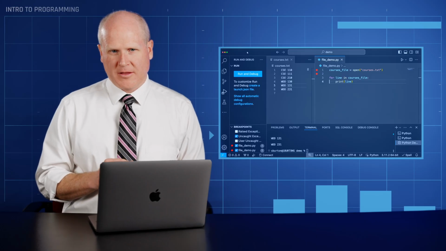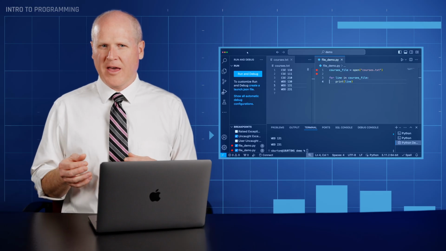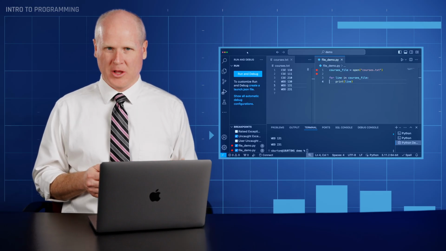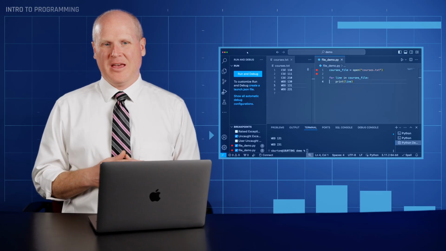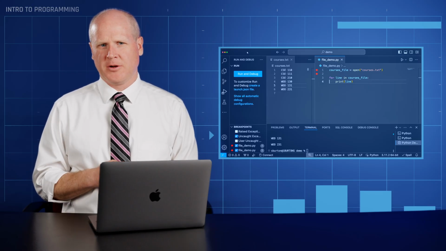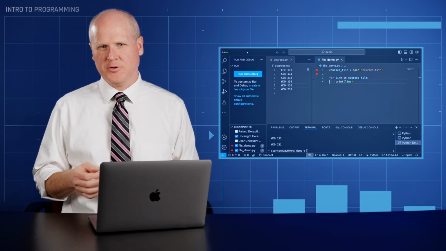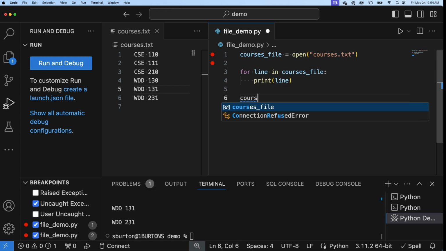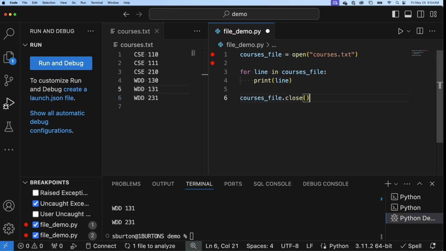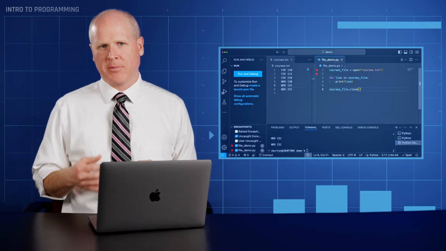There's one more thing that's really important here, and that is, whenever you open a file, you need to make sure that it gets closed. Otherwise, your program might be locking it. You may have seen this sometimes on your computer when you try to delete a file and it says that it can't because it's being used by another program somewhere. So there's a way to do this directly by typing coursesfile.close. And this works, but you have to remember to do it.